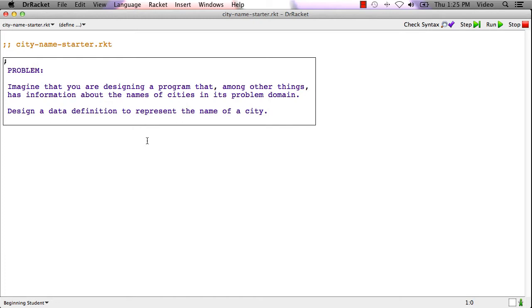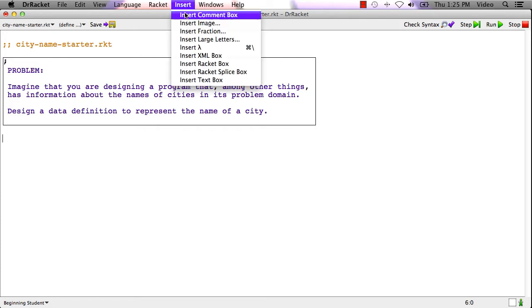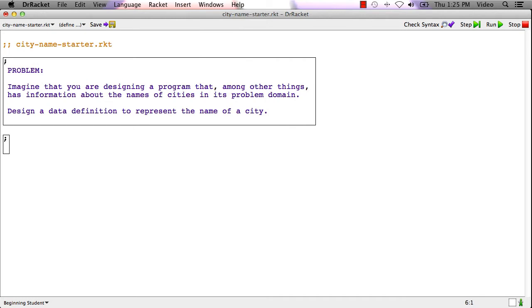So the key first thing that we do when we design a data definition is to work out the form of the information we're trying to represent. And it might even be good to just write down a couple examples. Maybe I'll put a little comment box right here. And I'll write some examples. So one example city name is Vancouver, and another example city name is Boston, for example. And these are all information. And now the question is, how am I going to represent that?